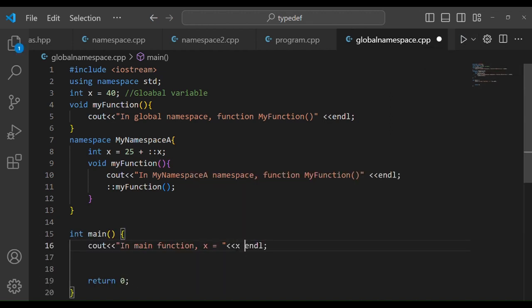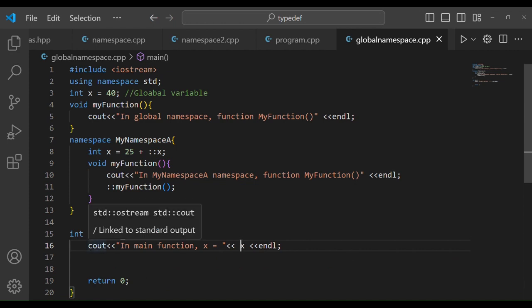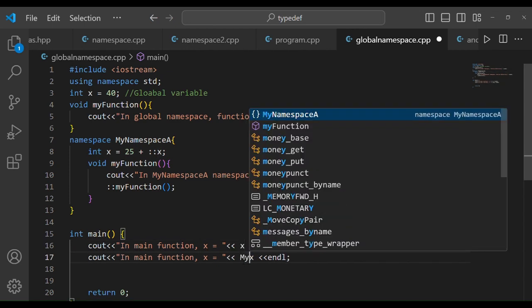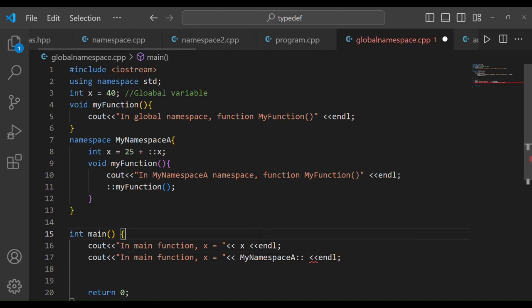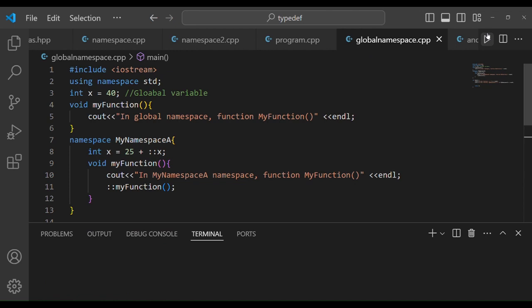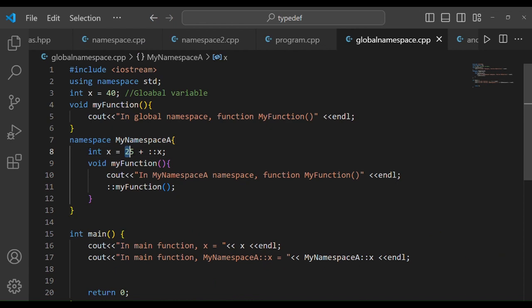Okay, I missed that x. So you can see over here, it is accessing it. But if I want to access the variable that is part of my namespace, I will use my namespace and the scope resolution operator with x also. Okay, in the main function, I'll put my namespace a colon colon x. So I put this value and look for the answer. You can see here its value is 65. Why is it 65? It is 25 plus 40.